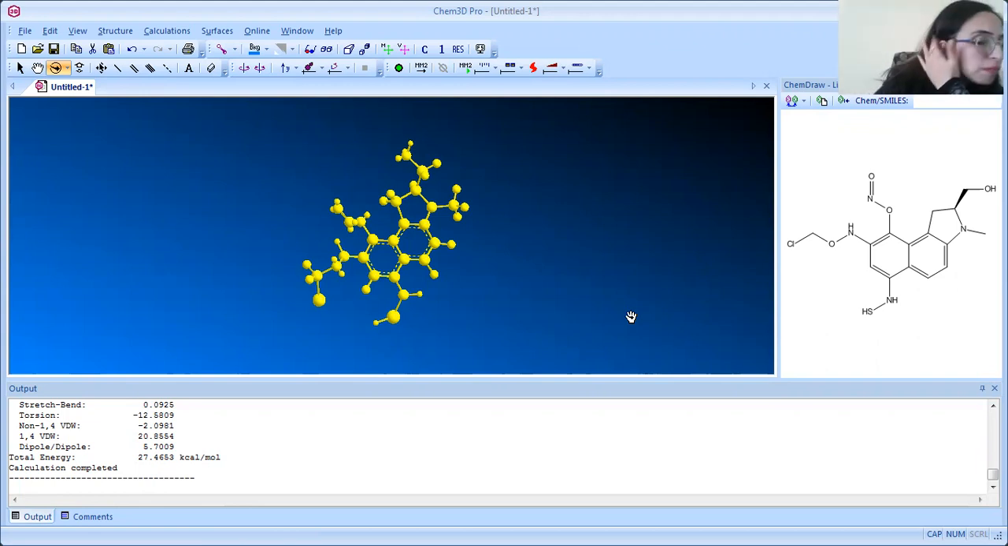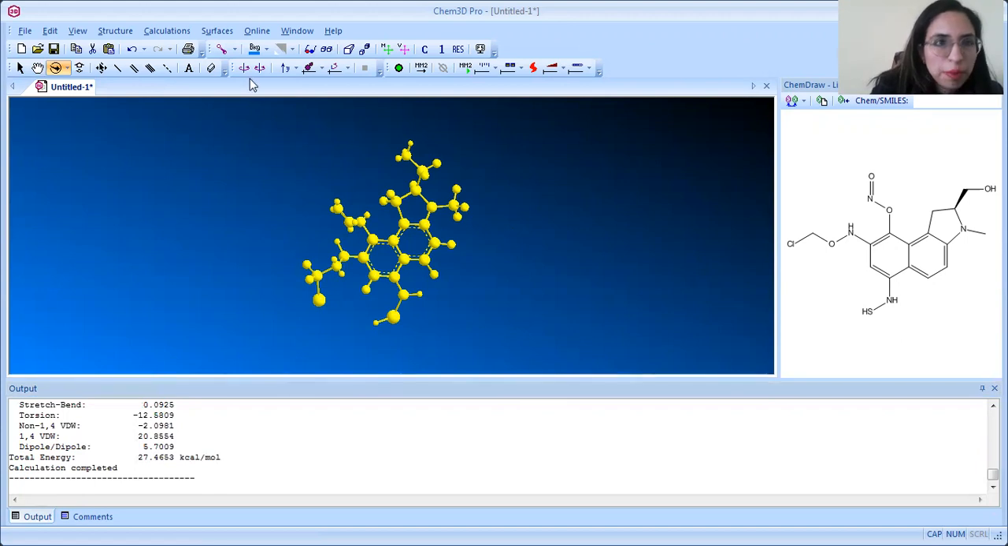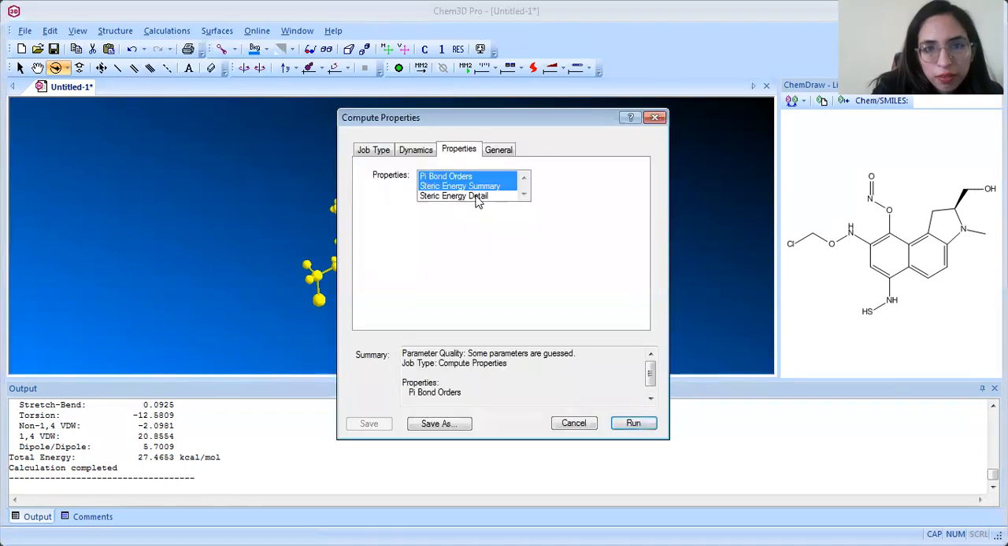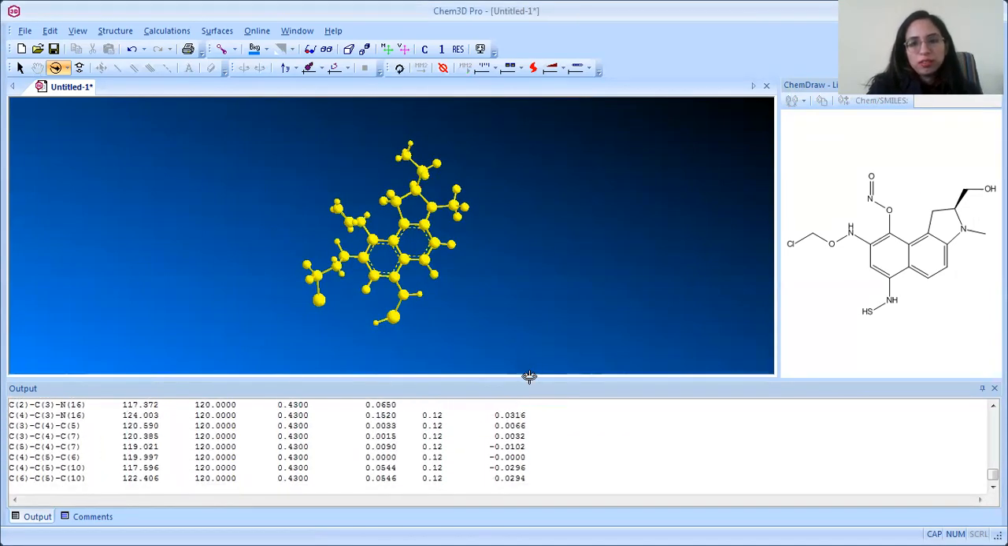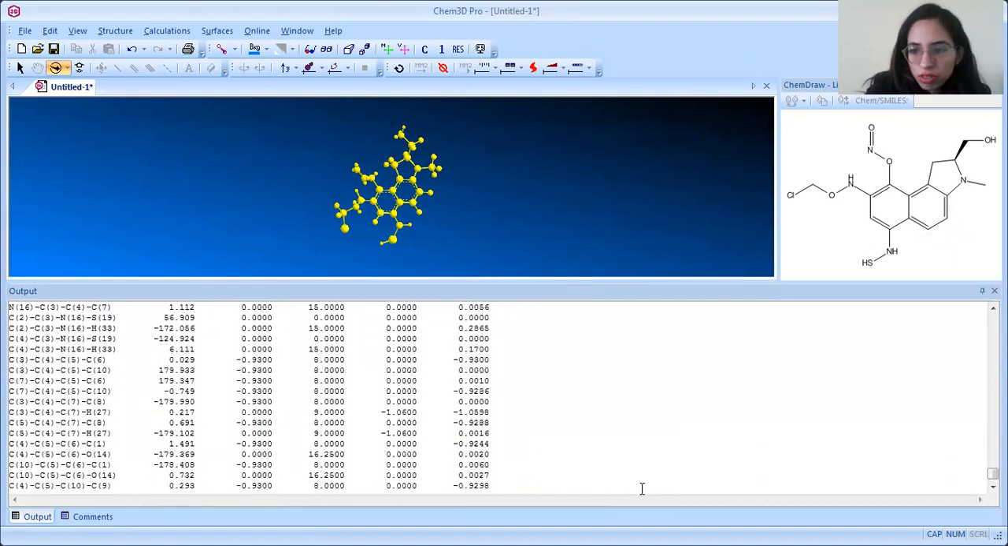Now one more thing related to this, because when we minimize energy, we also obtain parameters, except that we can obtain the static energy. For that we need to select the compound, go to calculation, MM2, and here is compute property. Here we need to select bond order, static energy summary, and static energy detail. We select all. Then run. Now you can see this is the calculation of static energy and the bond order.